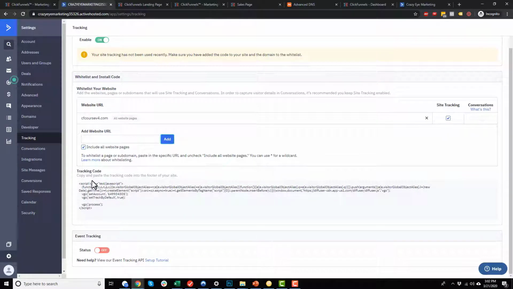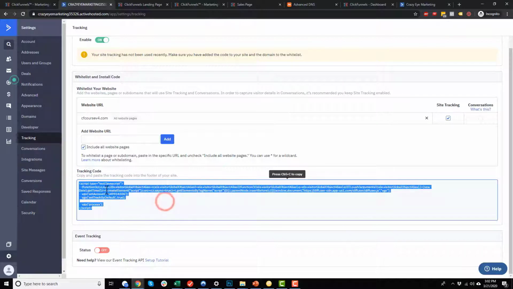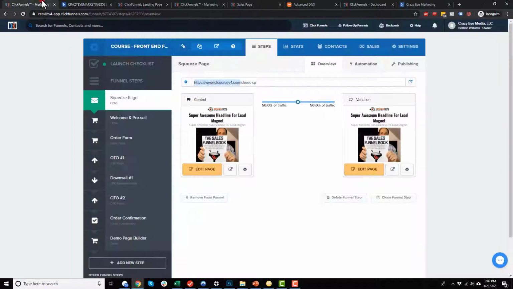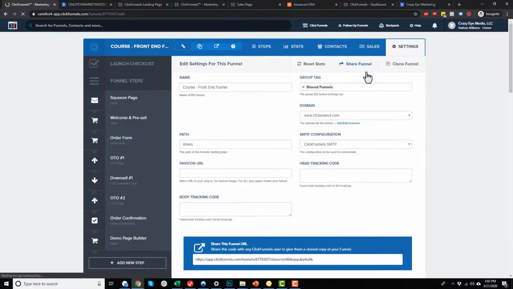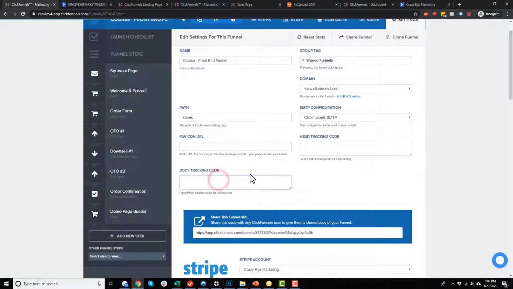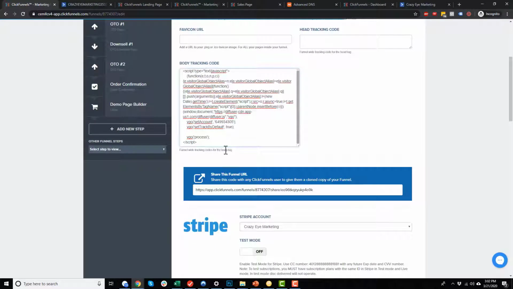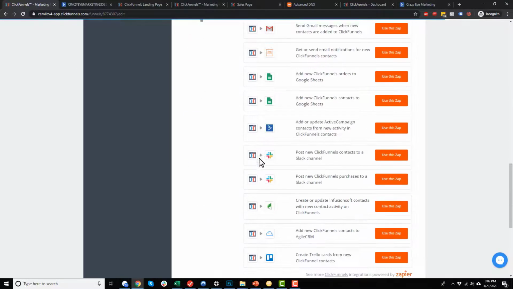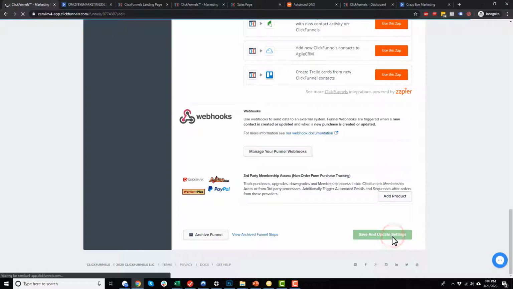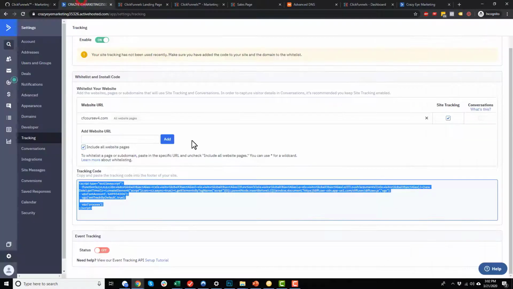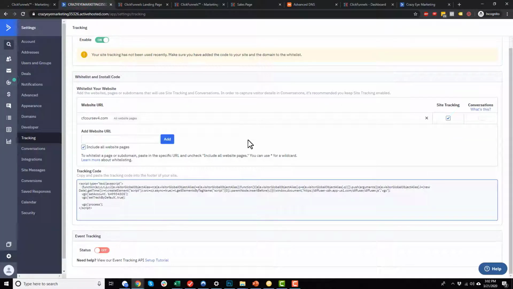So now we need to go ahead and grab this tracking code and copy and paste the tracking code into the footer of your site. So let's grab it real quick. Come back over to ClickFunnels, go to funnel level settings, remember in that blue area here, and we want to go to body tracking code. I know it says paste it in the footer, but this is as close to the footer as we can get, is the body. So we'll paste it in here. It is what it is, and save and update settings. So now our code is installed on our funnel.